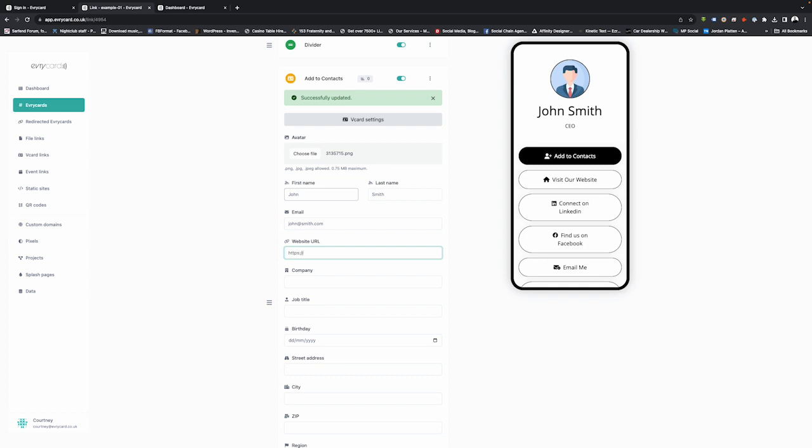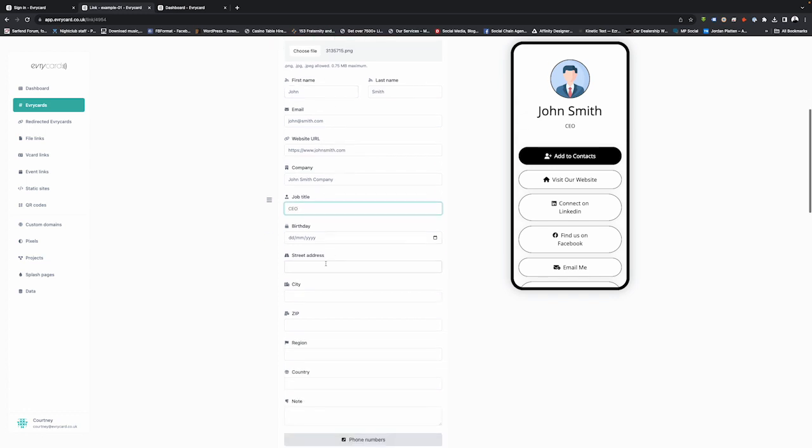Don't forget to add the HTTPS to your website URL. Making the CEO. You don't have to add your birthday if you don't want to. Let's add an address.